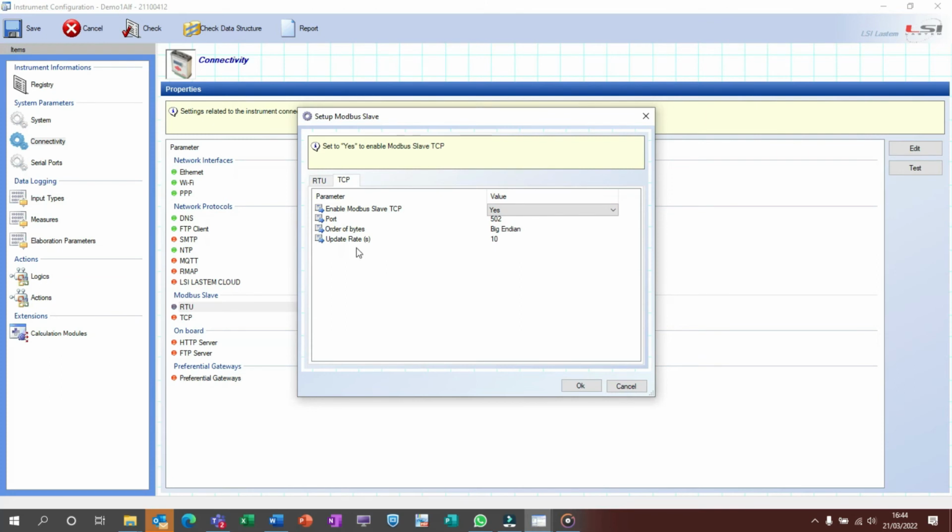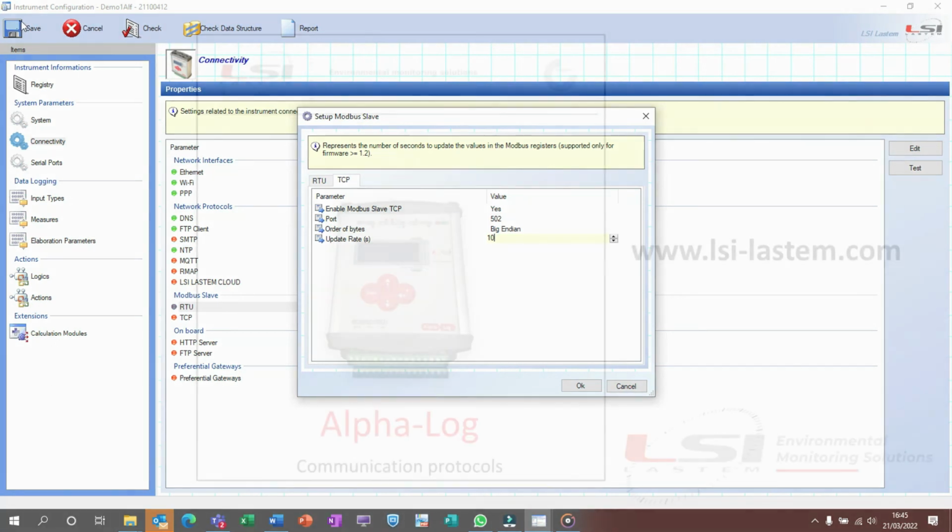The update rate corresponds to the refresh time of the values in the Modbus register. We suggest setting this value according to the fastest update time rate inside the sensor list, but anyway not faster than 10 seconds. Save the configuration and upload it to the Alpha Log.